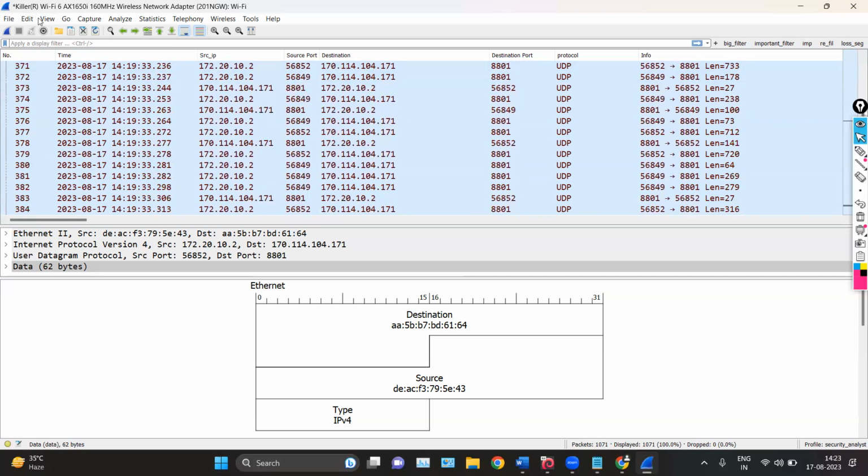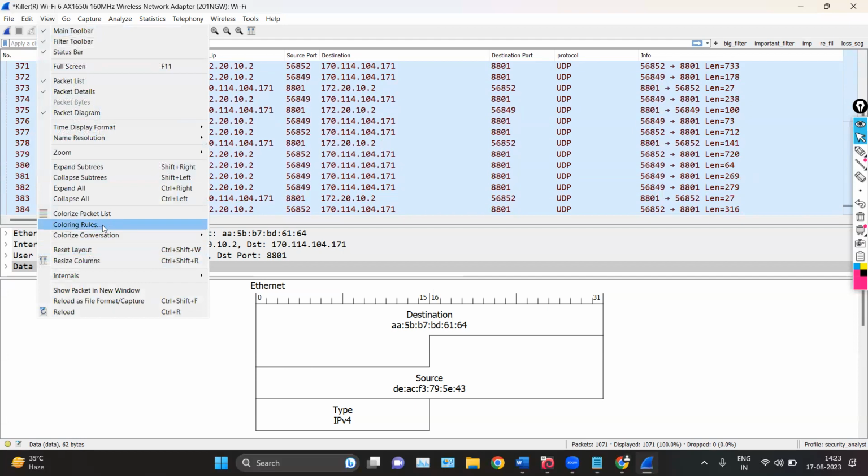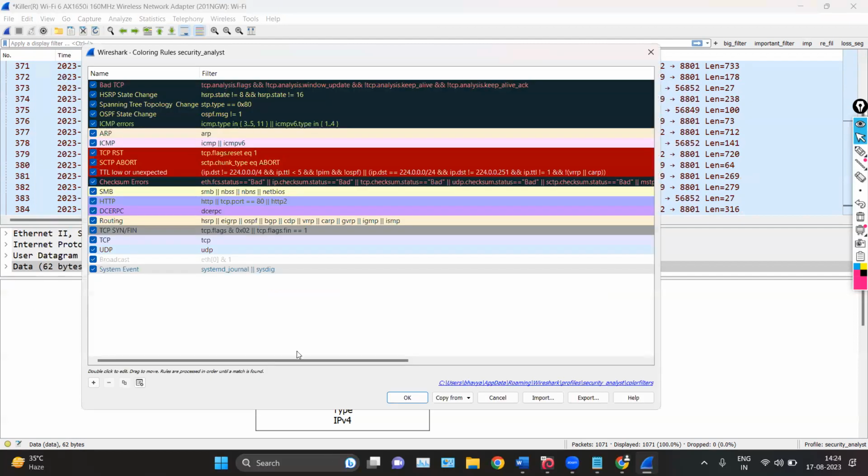If you want to check them out, you can click on View and then Coloring Rules. So these are some default coloring rules of Wireshark. For the UDP packets, you can see blue. For the TCP, you can see light purple. For the ARP, you can see orange. For the ICMP, you can see pink, and others. So these are some of the default colors.